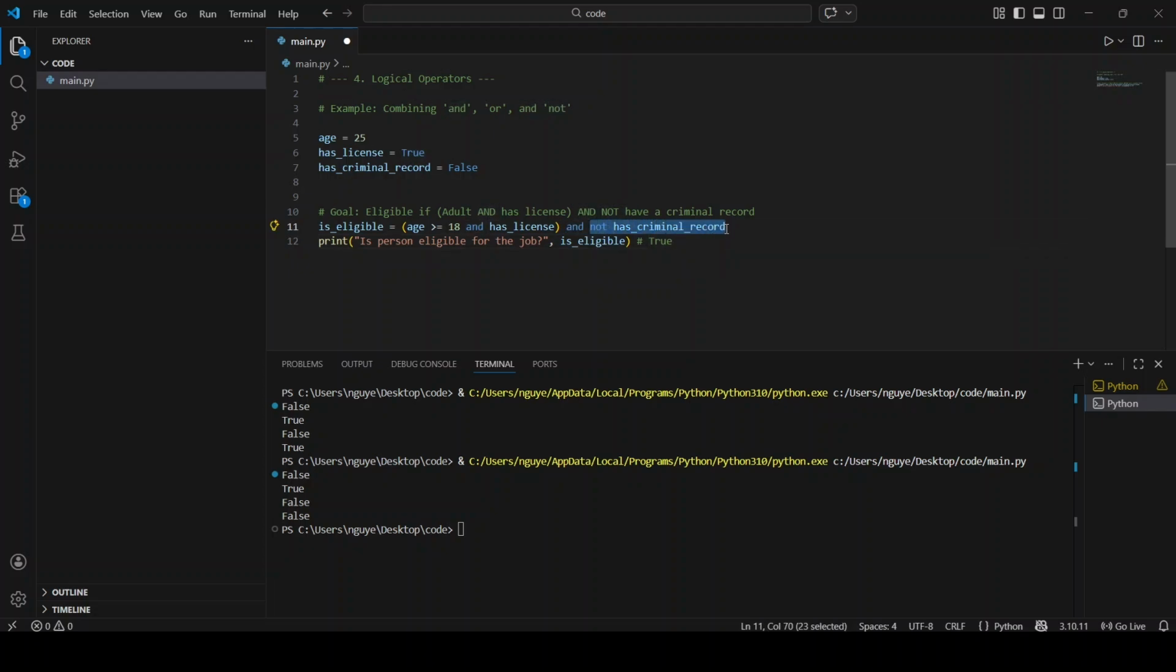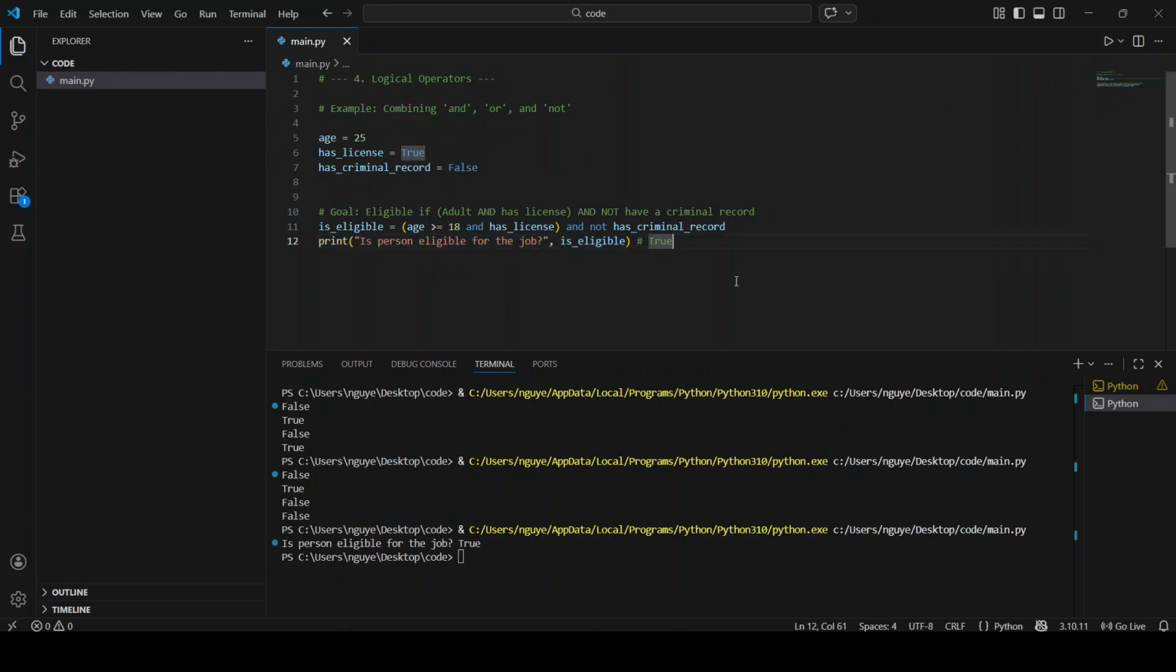Next, we add in not has_criminal_record. We want people who do not have a record, so not false flips to true. When we run it, Python sees true, and the console prints true. This is how you create a brain for your program to make smart decisions.